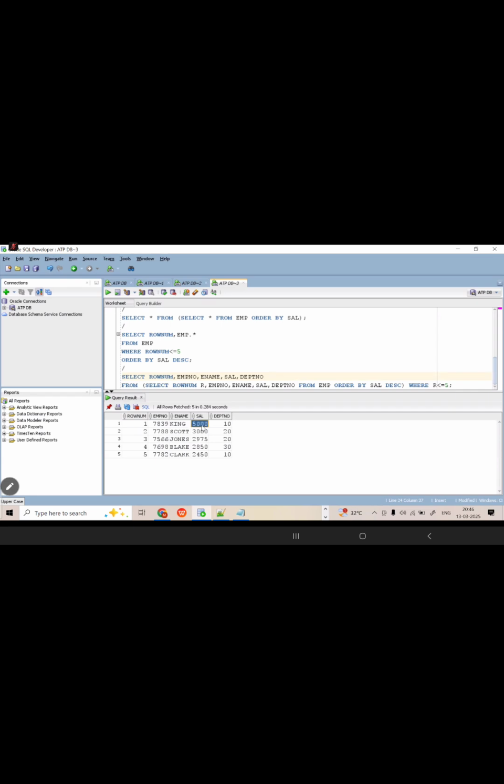What is the salary? First salary 5,000. What is the row number here? 1 only. What is the second salary? 3,000. What is the row number here? 2 only. Third salary, 2,975. The row numbers are in proper order based on the salaries. In the above query, you can see this. For this query, the row numbers are in proper order based on the salaries. Check. This is the normal query only. After writing the inline view, I am able to see the row numbers based on the salary.